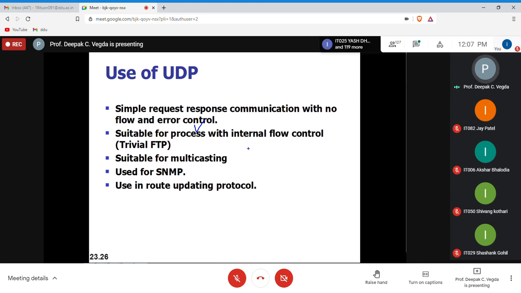Suitable for processes with internal flow control. So if you have your own flow control mechanism, or if you do not have one, it's okay, you can use UDP. If you do not want to talk in a reliable way, in that case, you can use UDP. Suitable for multicasting, mostly used for SNMP, right? And I think Sir was talking about SNMP as well. It's okay. Used in route updating protocols, yes.